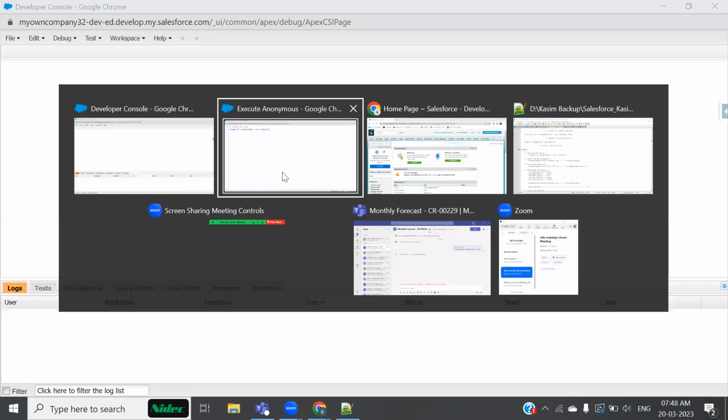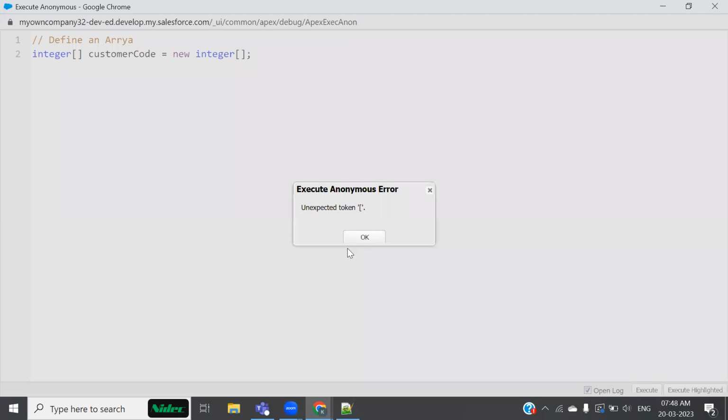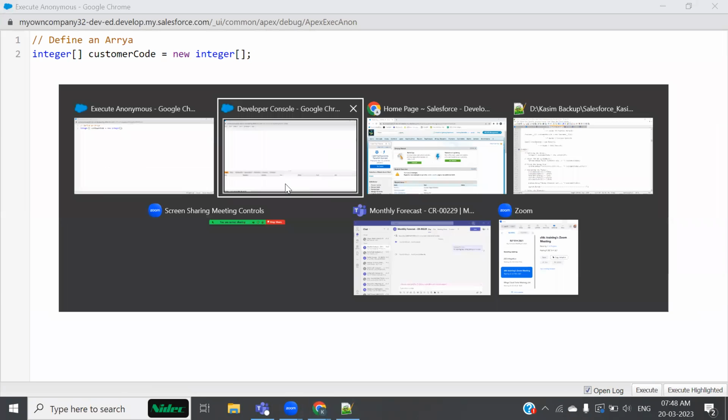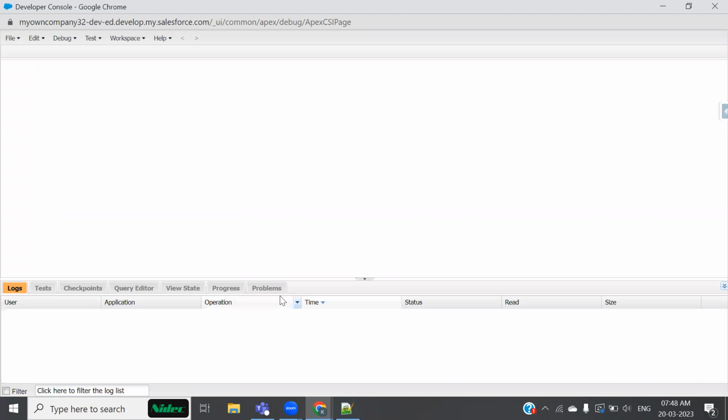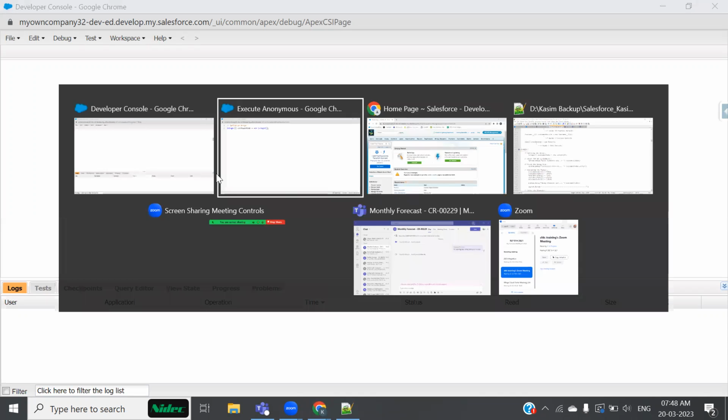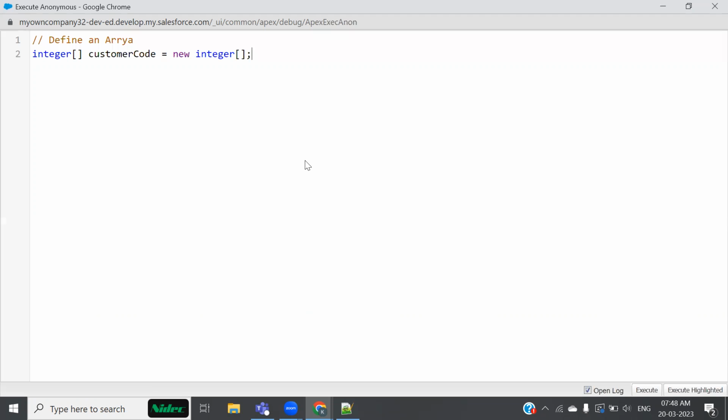Right now it's showing this error, unexpected token. But when you do this inside a class, it would give you a different error, I mean an error with a different message. But whatever the message is, more importantly, I cannot define an array without giving a size. Size is essential. At the time of declaring an array, at that moment itself, you have to mention the size. If you don't give it, the compiler will throw an error.